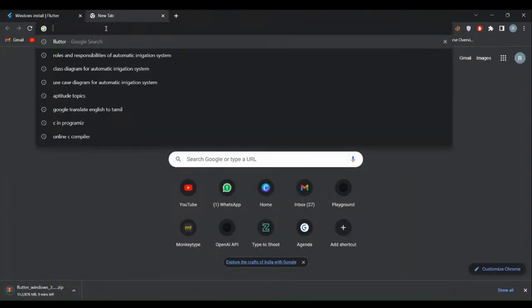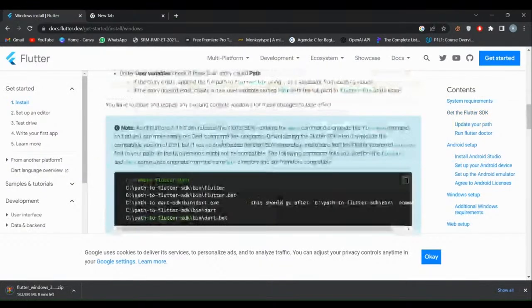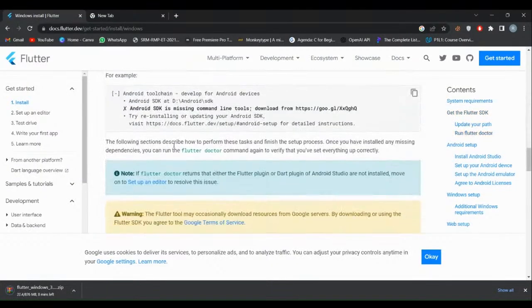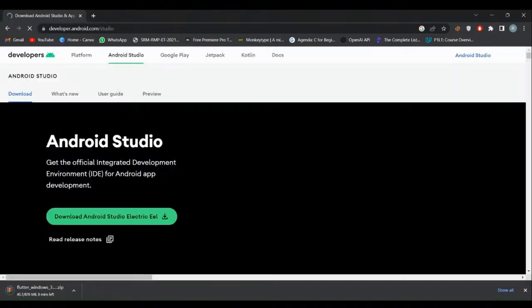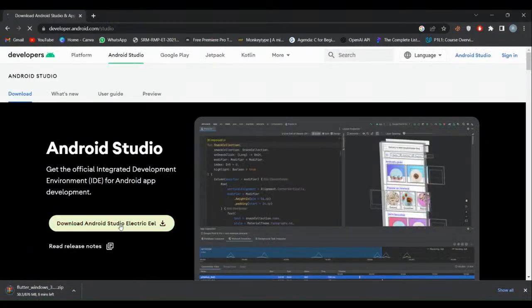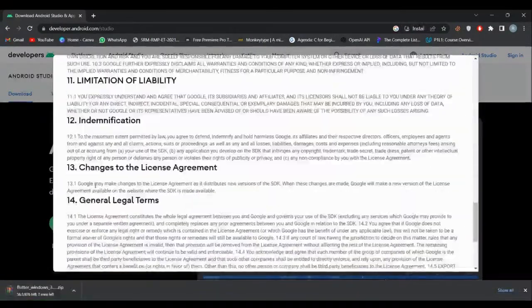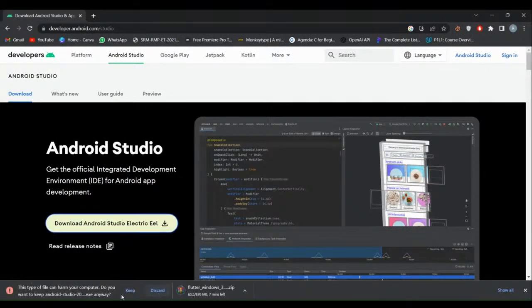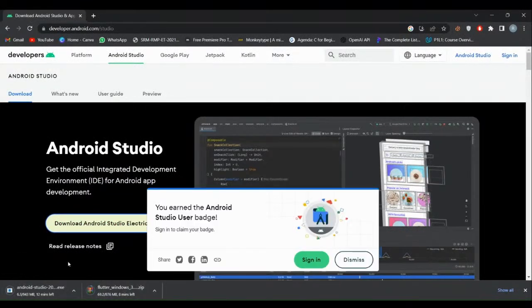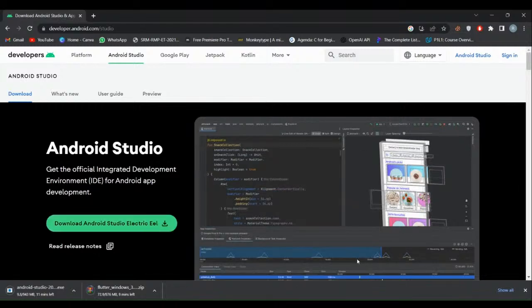At the same time, I will be installing Android Studio. It is at the same place. You can just come down a bit and you will find the link for Android Studio too. Just come to this website, and okay, so we have Android Studio here. Just download Android Studio also. So that's it. We are going to download these two things. These two are the prerequisites, the things with which you will start Flutter.